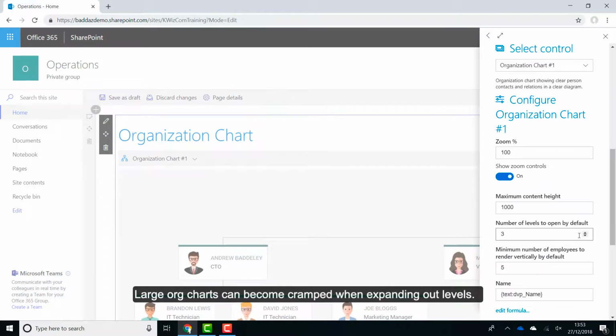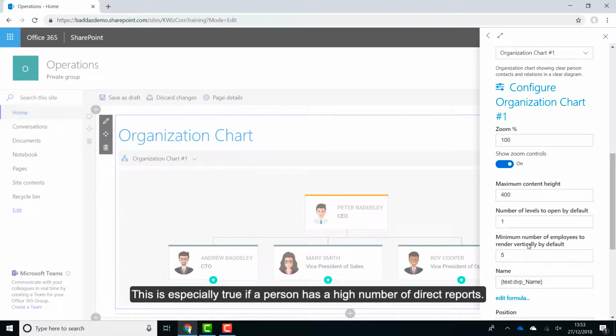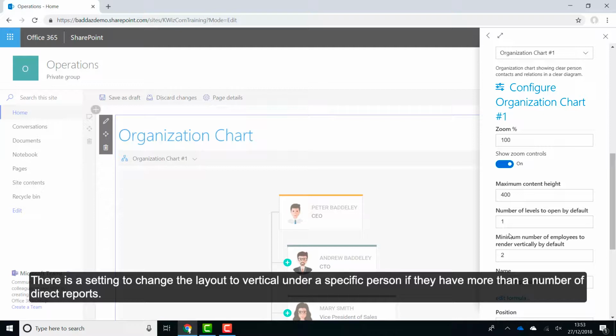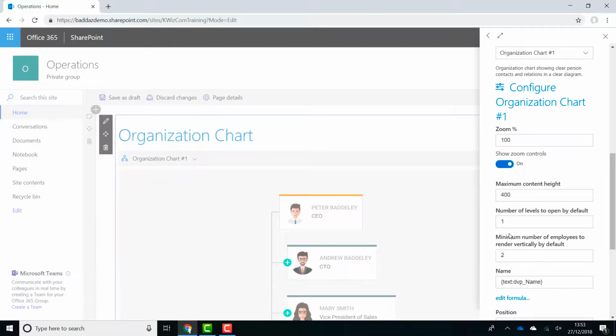Large org charts can become cramped when expanding out levels. This is especially true if a person has a high number of direct reports. There is a setting to change the layout to vertical under a specific person if they have more than a number of direct reports.